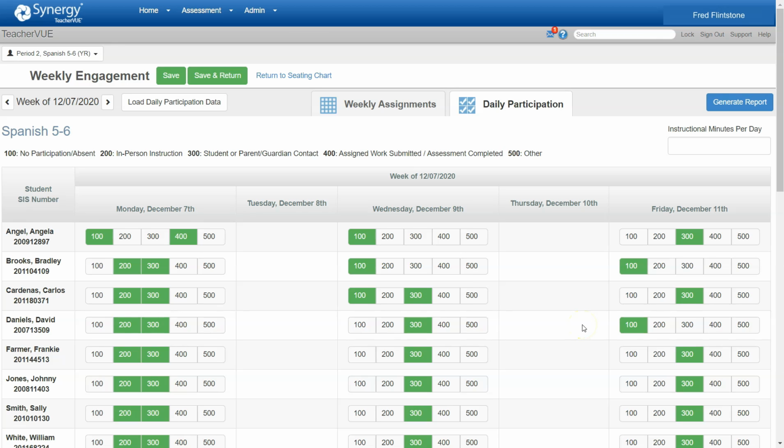Okay, let's look at a few more examples. David was absent from class on Friday, but then the parent contacted the teacher to report technical difficulties, so he gets a 300 code. But then David was able to log on later that evening and complete the work that was assigned for that day, so he gets a 400 code.